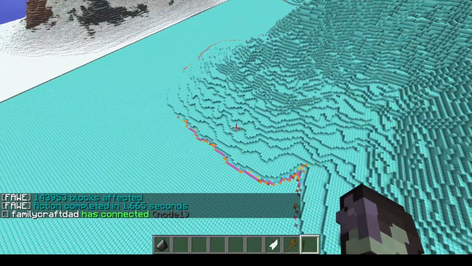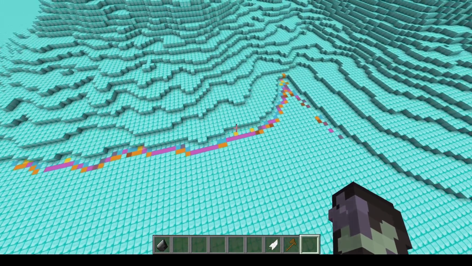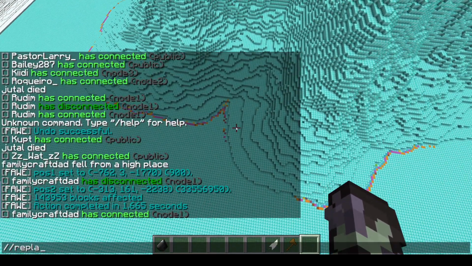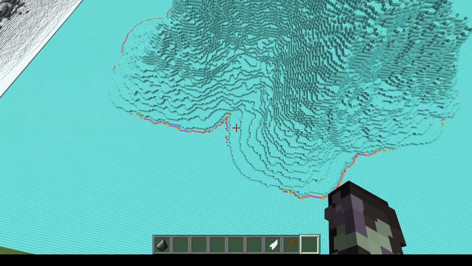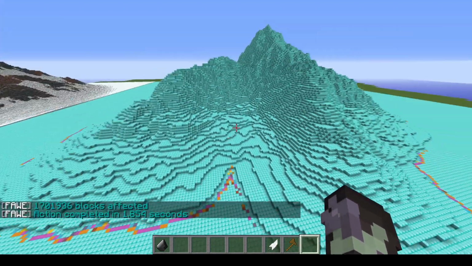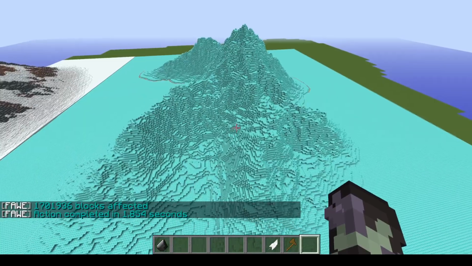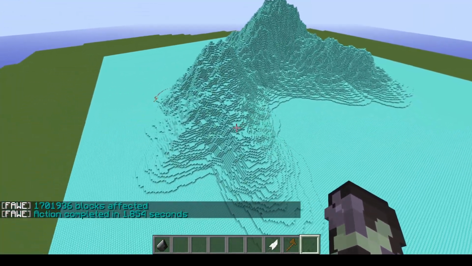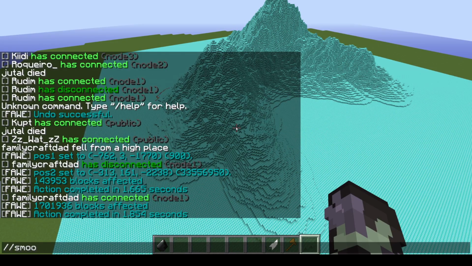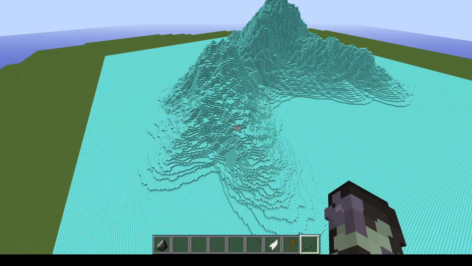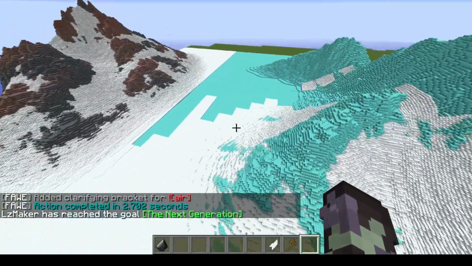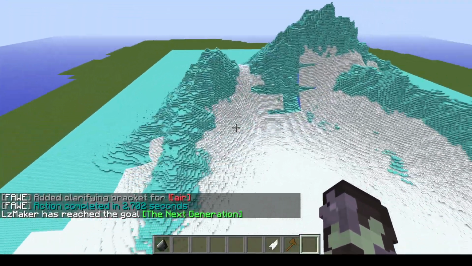Now for some reason, I don't know what this is or why this spawns here, but all you want to do is /replace 57, and that's going to replace it back with diamond. Now, again, once you have everything selected, you're going to want to do /smooth snow 15. And what this is going to do is put snow over the entire area.